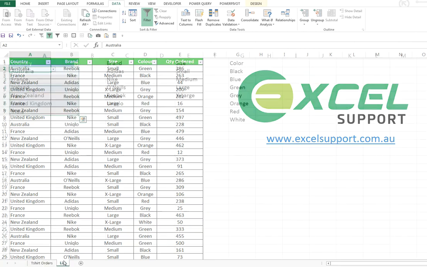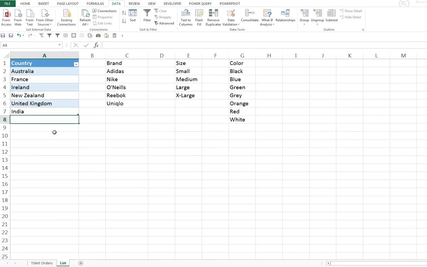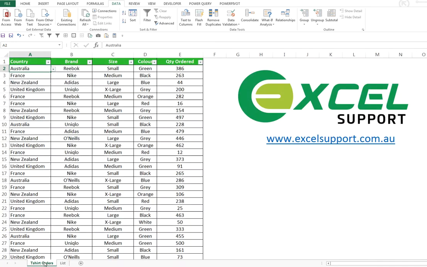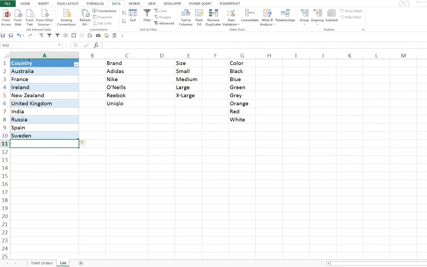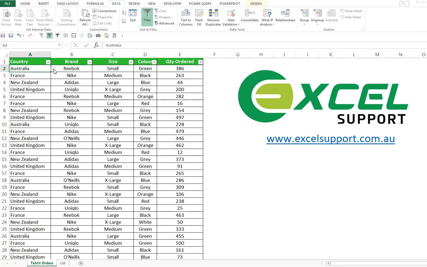But let's say we want to add a few more. We'll simply put a few more under here: Russia, Spain, Sweden. There you go. And we'll go back to our orders tab, and we'll see here now that we've got all those, which is great. An idea would probably be now to sort your list in alphabetical order, just so it's easier for people to find on the drop down. And there you go. You see that everything's sorted in order.